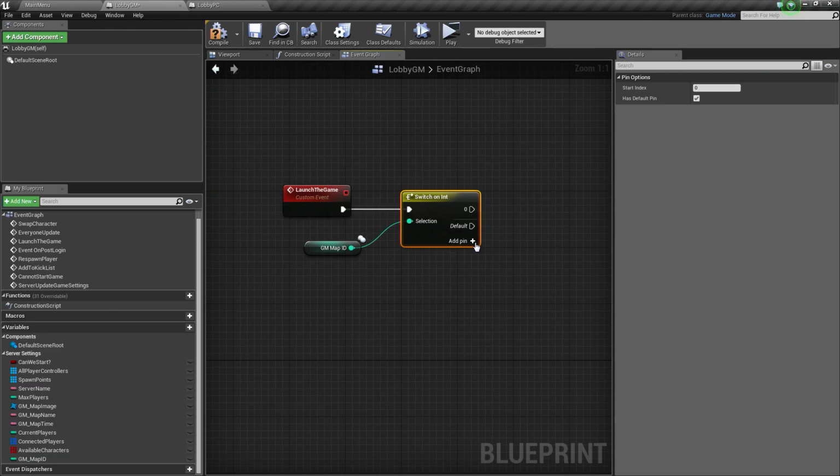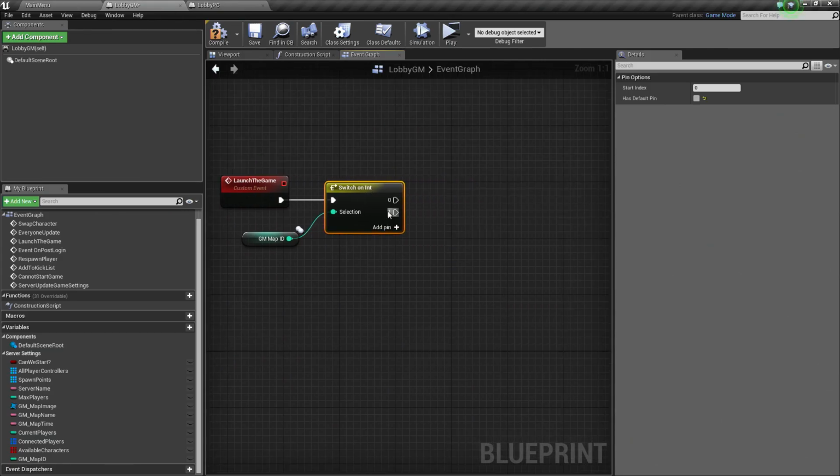We'll add 2 pins, and we'll remove this default by right-clicking and remove. Now we only have 2 maps, so it's either going to be 0 or 1, but if you want to add additional maps, just come in, add a pin, and add a corresponding ID for that selection. We'll get to that when we start setting up our game settings menu. So I'm going to remove this for now. So we have 0, which is going to be Arena 1, and 1, which is going to be Arena 2.